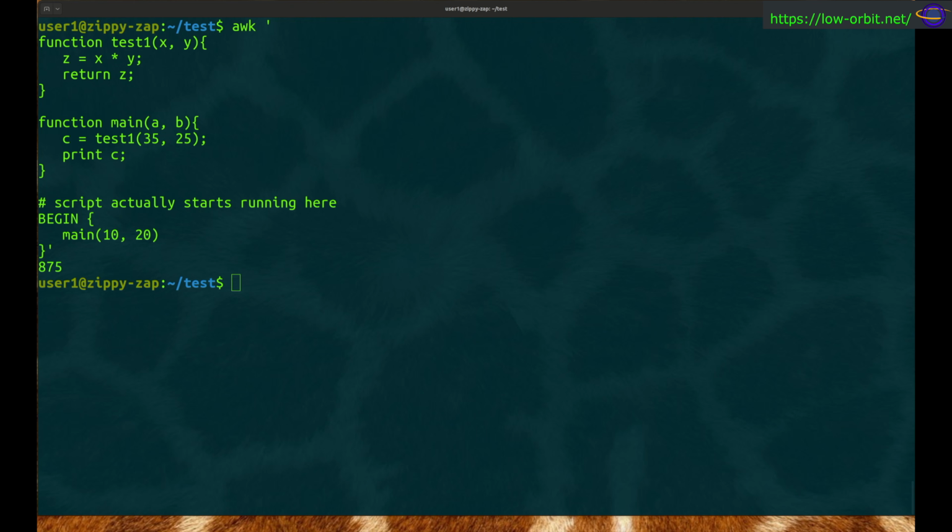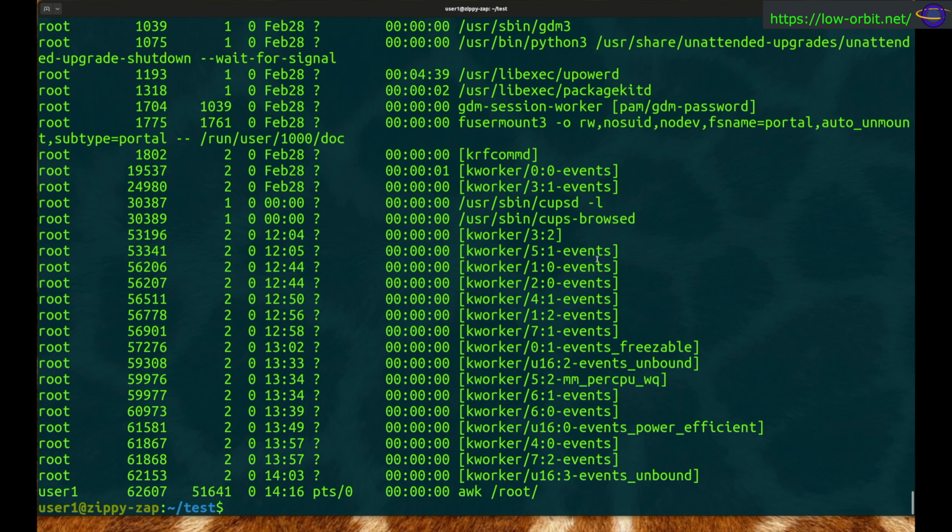Now let's talk a little bit more about regular expressions. So we can match a string with a regular expression. For example, we can say ps -ef, pipe it into awk, and use a regex. This is similar to what we did before. We're just matching any line that matches root will get printed out, just like we did before.